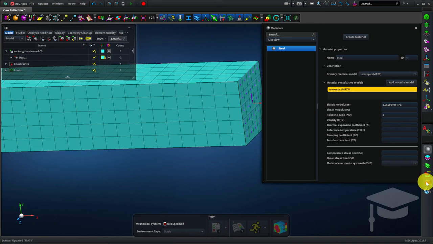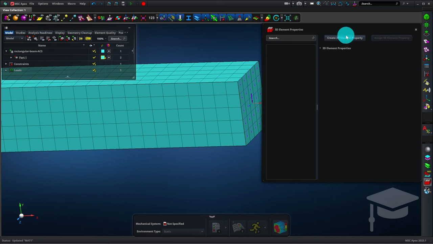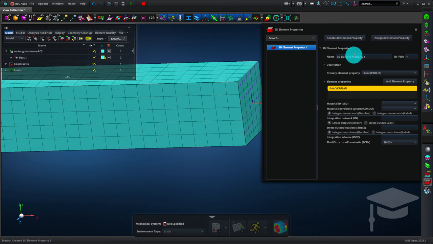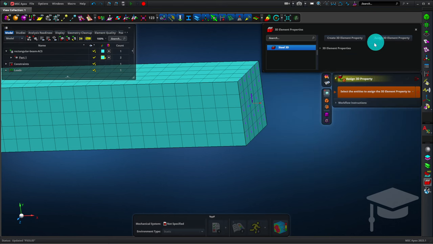So I click on 3D element property, create 3D element property, and I'll enter steel 3D. And I'll select steel as my material. I'll click Assign 3D Element Property, and I'll click on the part.